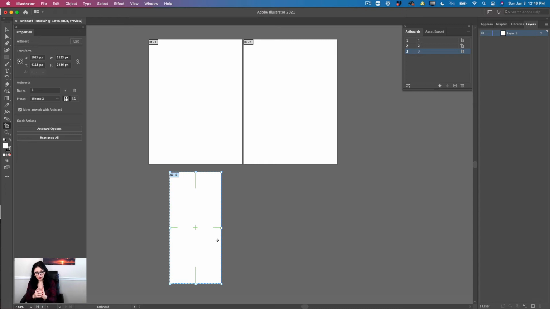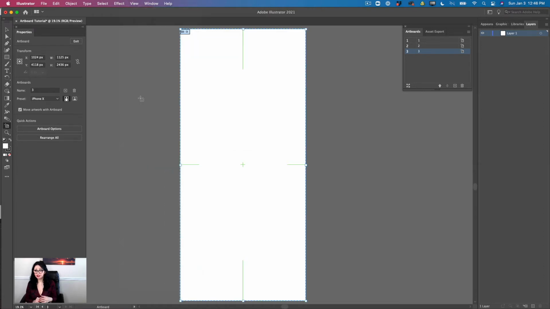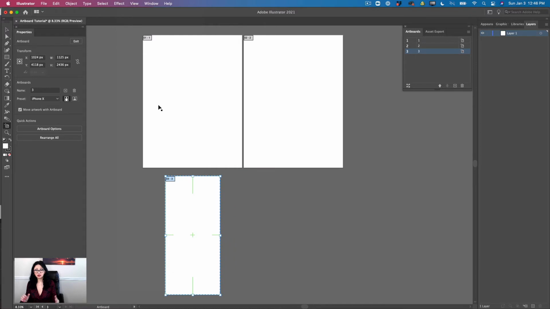If you would like to preview an individual artboard in the whole window, what you need to do is click on View, and here, Fit Artboard in Window, just like that. Now you can preview a specific artboard individually, or if you would like to preview all artboards at the same time, go to View again and click on Fit All in Window, just like that.